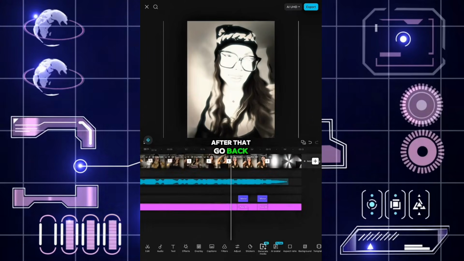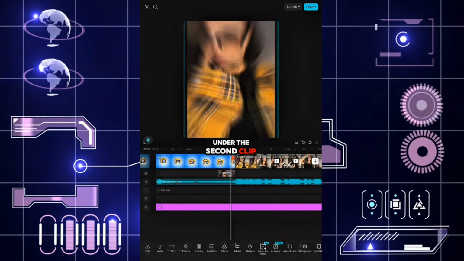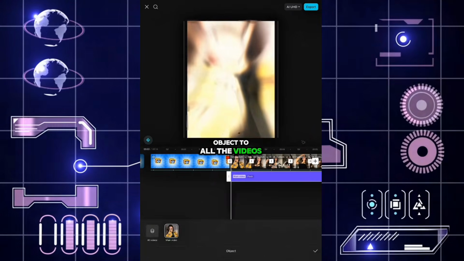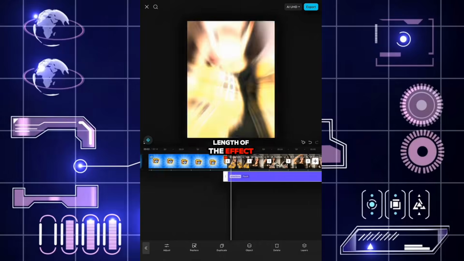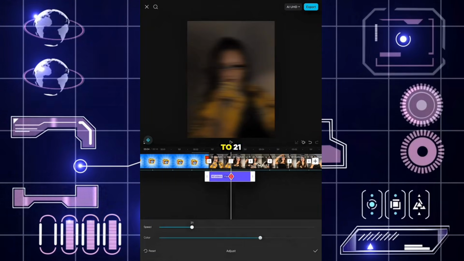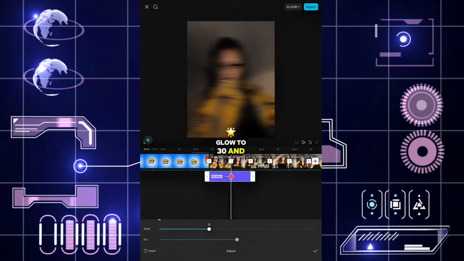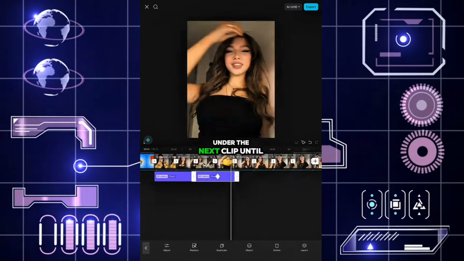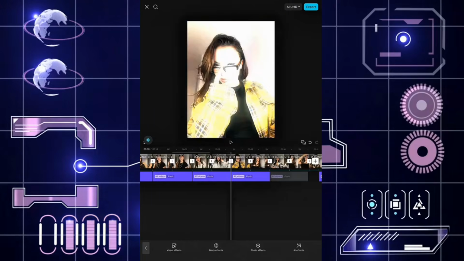After that, go back to clip 2, and under the second clip, I insert the flash effect, and I adjust the object to all the videos, and I adjust the length of the effect until the third clip. Then in the effect, I adjusted the speed to 21, glow to 30, and the others to 0. And in that effect, I copy it, and I put it under the next clip until the end.